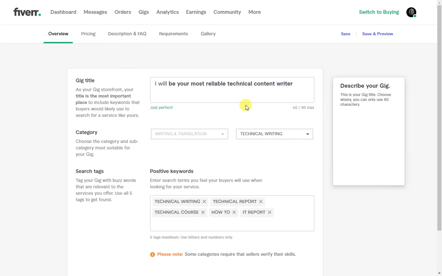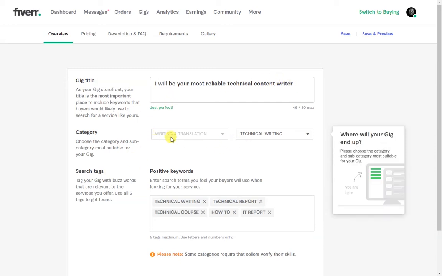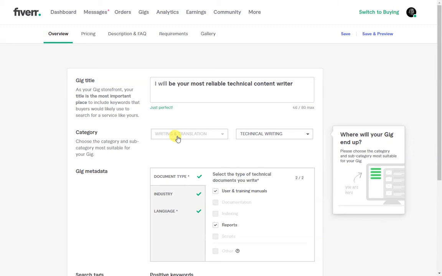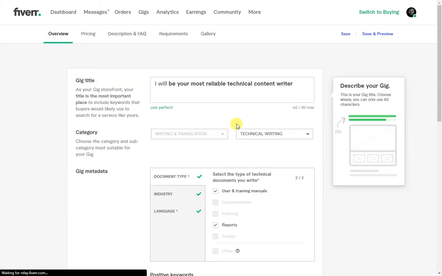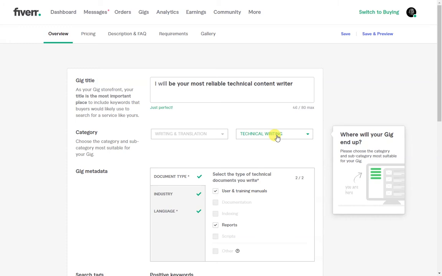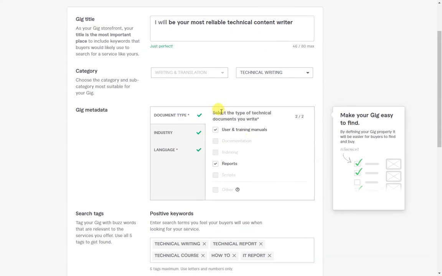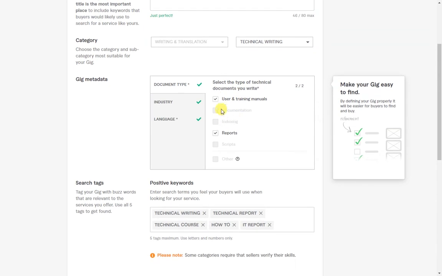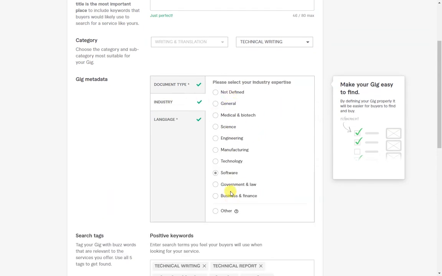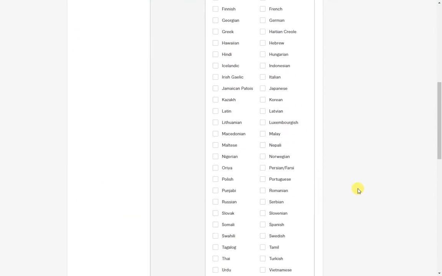So here you have to put a gig title: I will be your most reliable technical content writer. After that, Fiverr will tell you exactly where to put the category. They will even suggest a category for you, where you put all those things, and you choose technical writing and you're good to go. So this is the document type, or you say the type of document you are writing. That is user and training manual report. That's what I chose. Then industry, I'm writing about software, right? Then the language is going to be English. So that one is a normal thing.